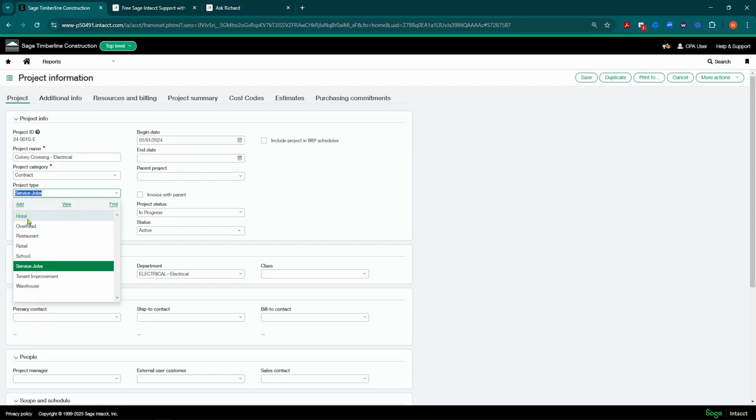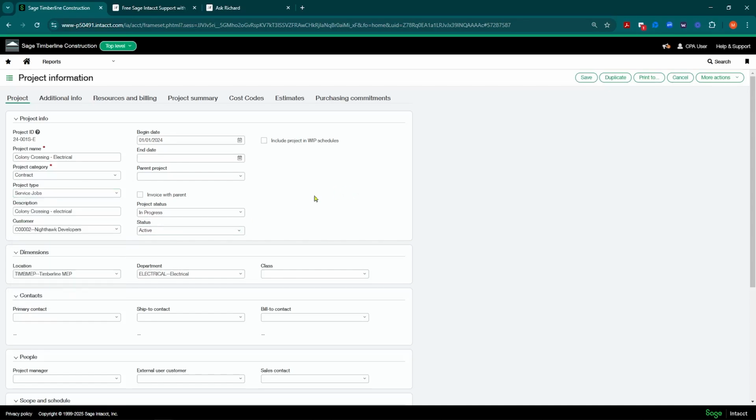But you'll see some examples here of hotel type, restaurant, school, however you need to break out your projects within your system, along with project statuses. You might have backlog, awaiting PO, on hold. And then you'll see later on where we can use those.